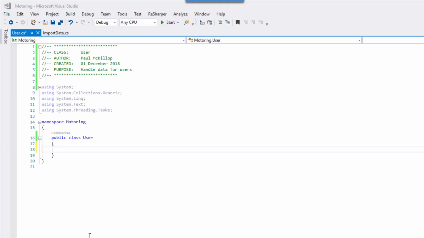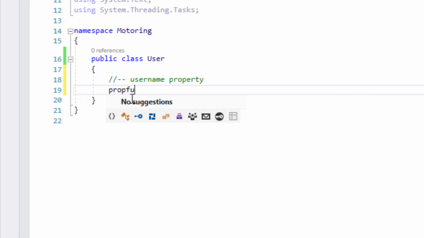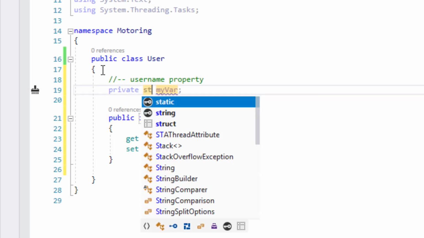So we're going to use some of the shortcuts that you can get inside Visual Studio, but first I'm going to just do that as a comment. This is going to be the username property. That's just a comment. And then what we will do is we'll use one of those shortcuts, and it demonstrates encapsulation. So we'll do prop full, and what it does is it gives us a skeleton. So let's do string.